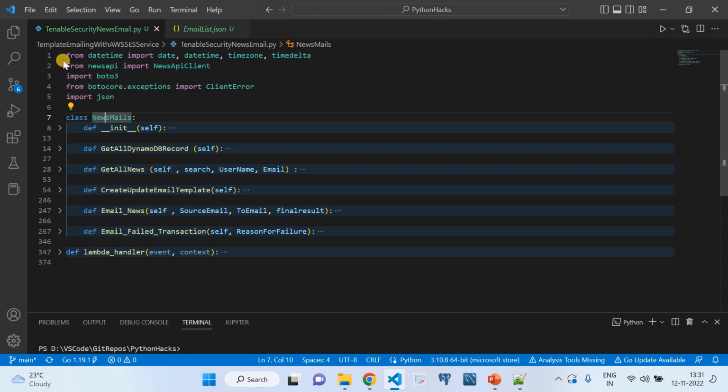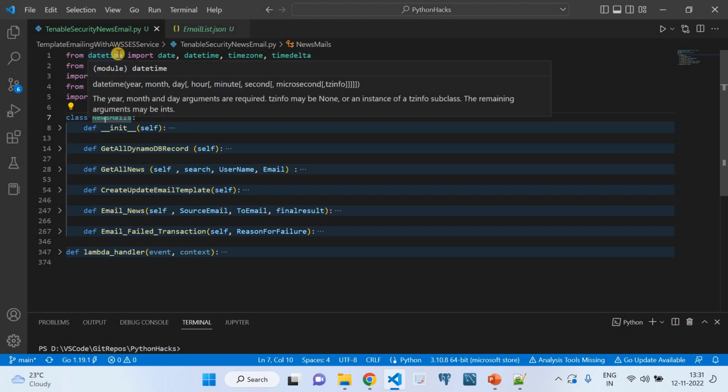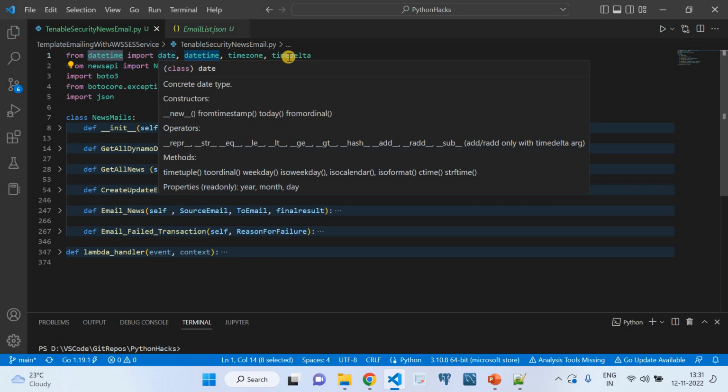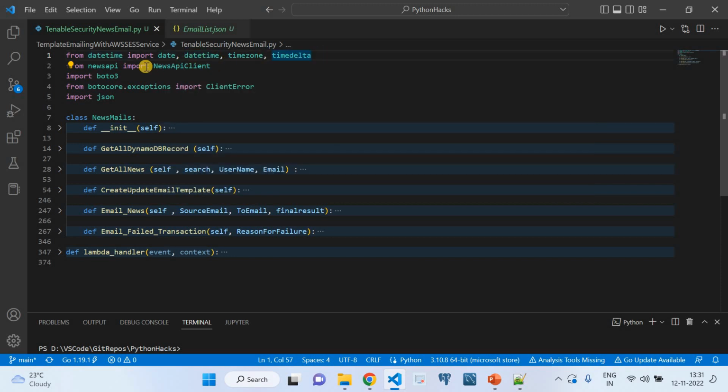Here I am importing certain Python modules. One is date, time zone and so on, right? And then I'm importing the news API, using the news API module and importing the news API client. Importing the Boto3 module. Then we are using the Botocore JSON. All right, so basically these are the modules.